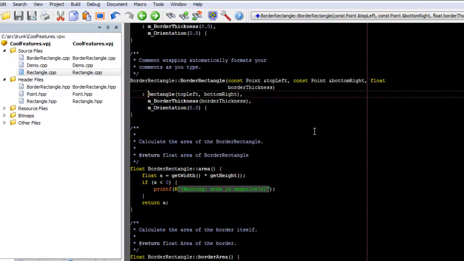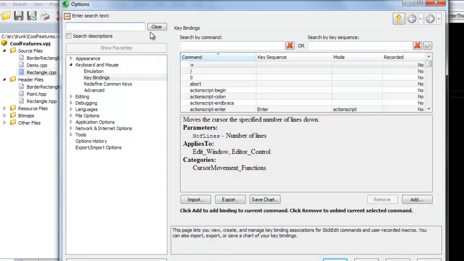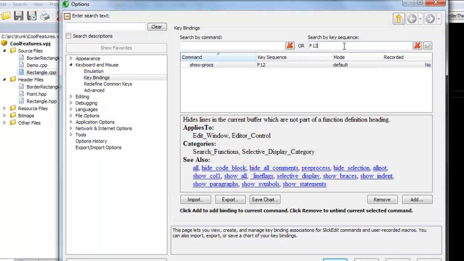If you want to know what command a key is bound to, there are two ways to do this. First, you can go to Tools, Options, and select Keyboard and Mouse, Key Bindings, and type the key in the Search by Key Sequence text box. This will show what command is bound to the key for all modes if there are multiple bindings. It will also show you all of the keys a command is bound to if there are multiples.